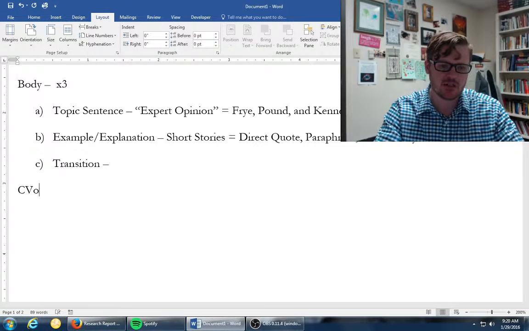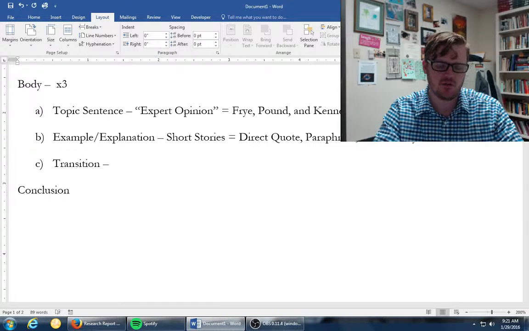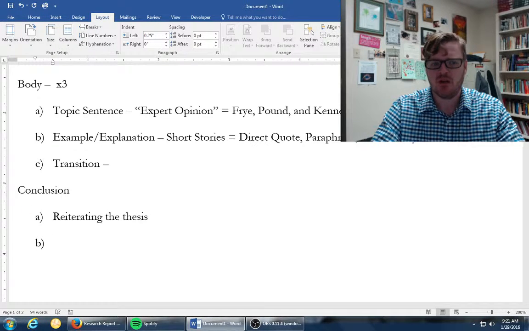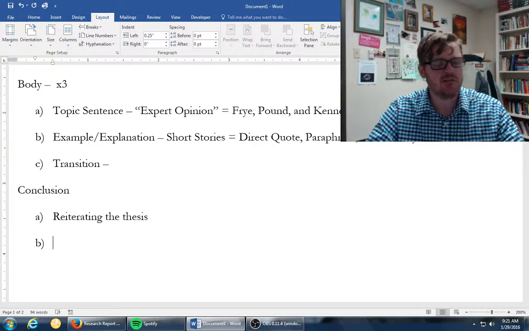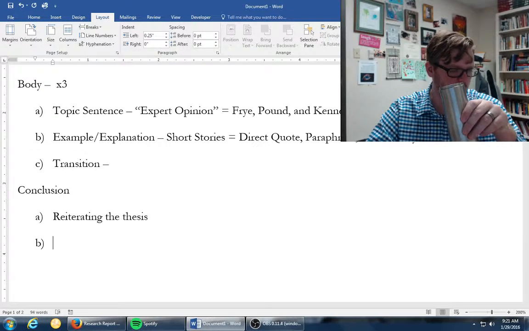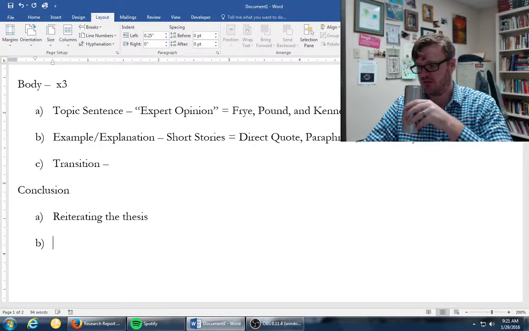Okay, so now the conclusion. The conclusion for the essay is probably the most difficult thing to write, because a lot of students think that they can stop with just reiterating the thesis. Okay? Now, there's nothing wrong with that, but we want our conclusions to be a little more weighty, a little more meaningful.